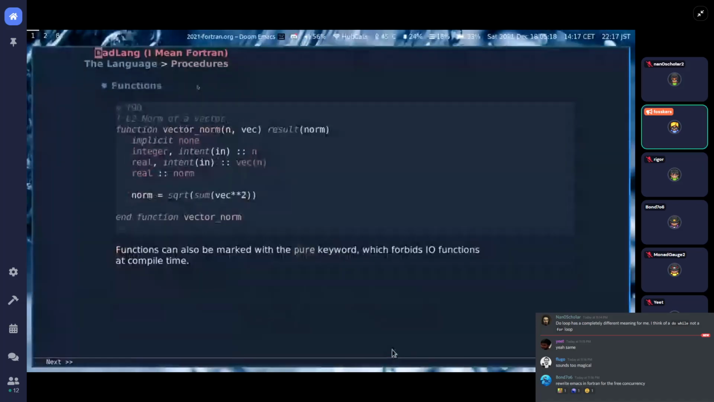Functions, on the other hand, have a return value. Notice that we have no return statement here. Return is up here at the top. The variable that you want the return value to be goes up here in a result keyword, and then you just have to set it somewhere in the function, and then you're good to go.